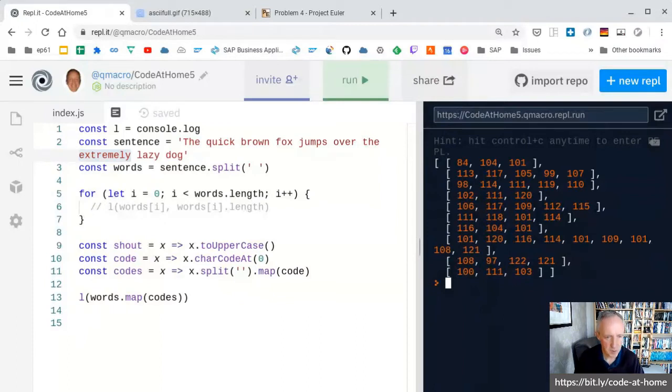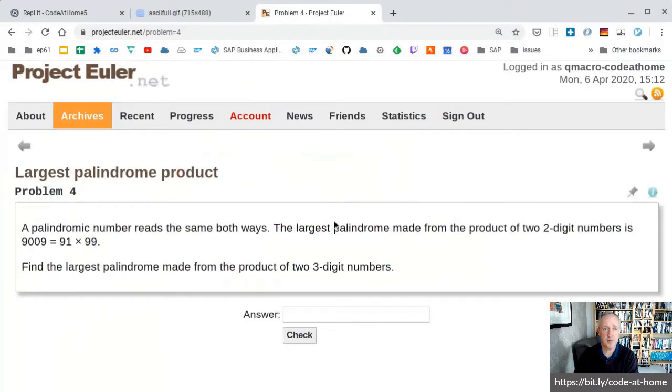Okay, now let's move on. Now we've got this split function and we understand what it does. Remember last week when we looked briefly at this Project Euler problem number 4, largest palindrome product. A palindromic number, okay, we're still dealing with words and letters, but it doesn't matter. A palindromic number reads the same both ways, okay?